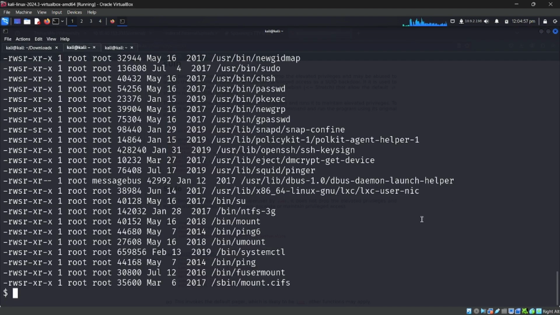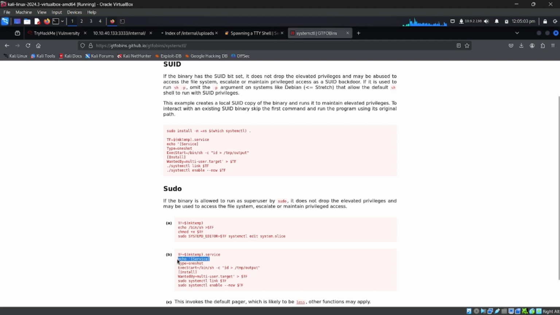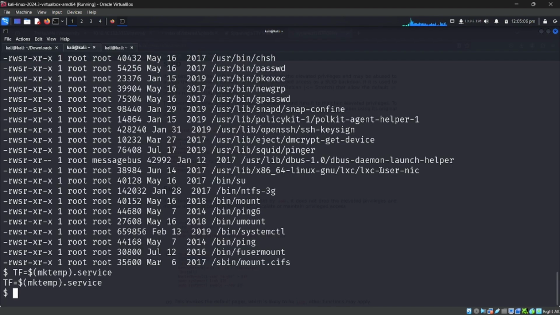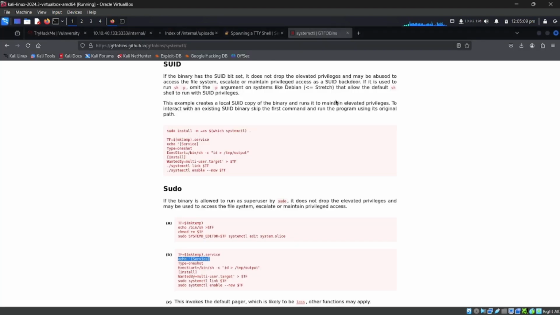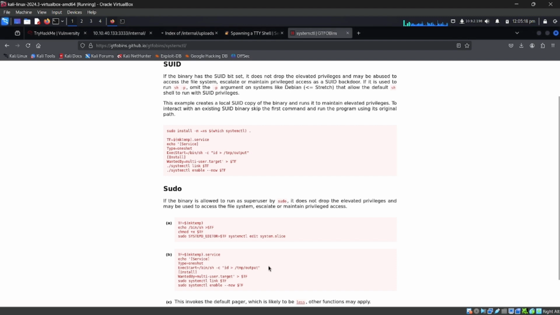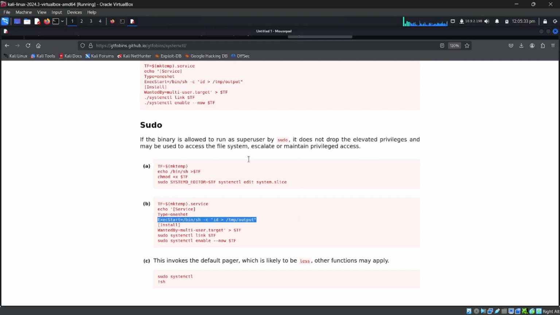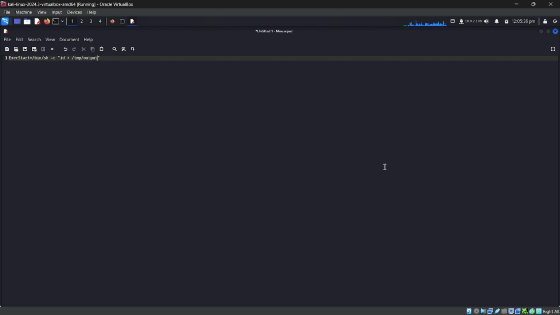Okay, so I'm going to paste this and open this, and I'm going to copy this command. You have to just copy paste. And type equal to oneshot. We are copying this command and pasting, so easy. So here ExecStart=/bin/sh -c id. As you can see here, it's id, so we have to specify the command. So you have to copy this and open a notepad here, and you have to change the id, guys.